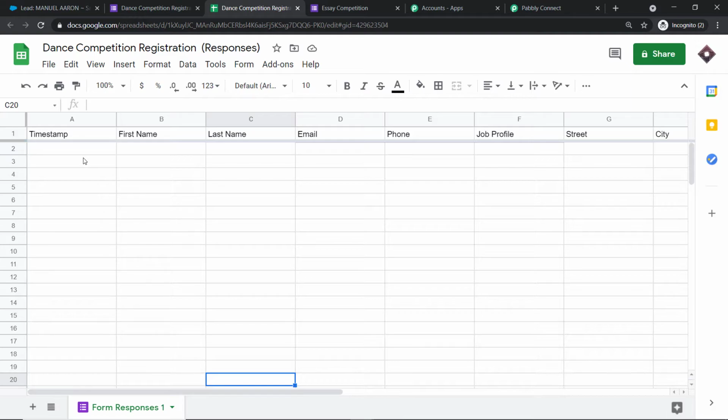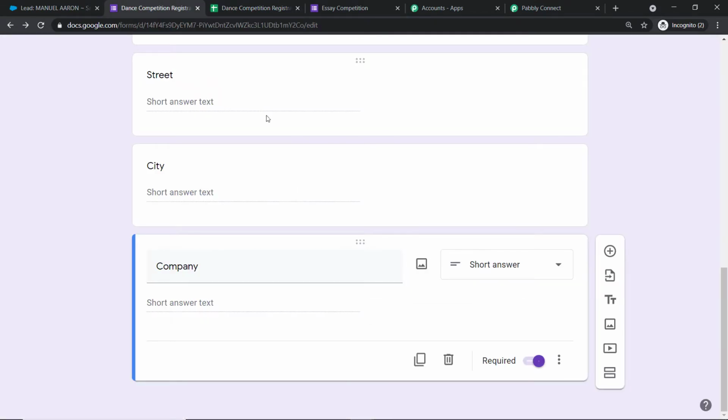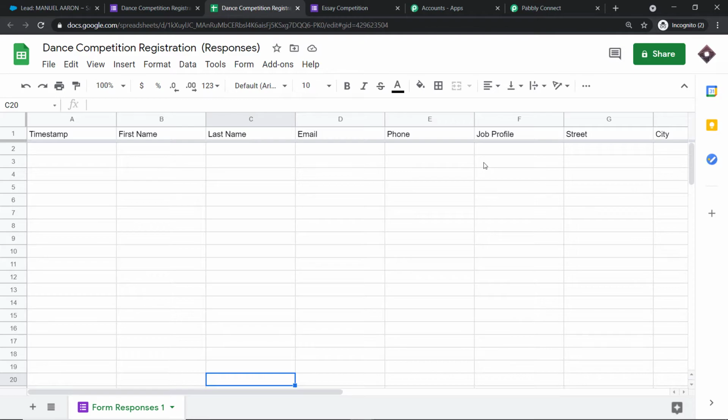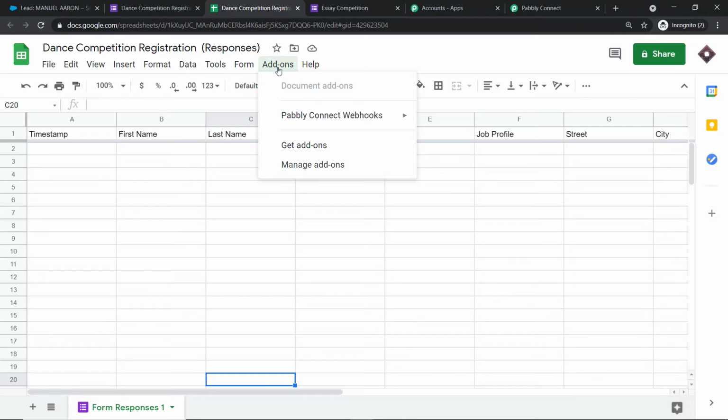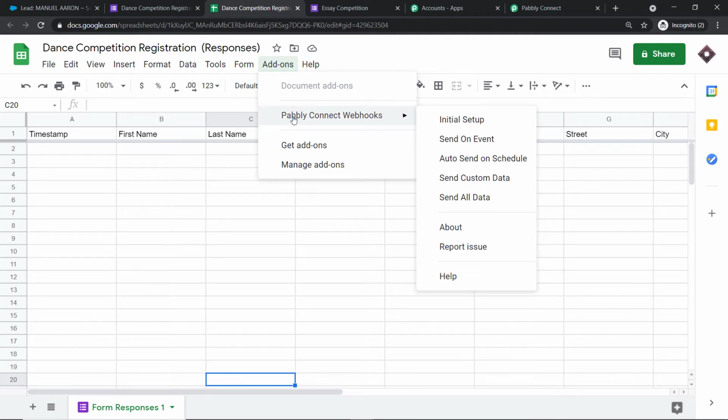Basically what we're going to do here is, when the respondent fills in this form, the data will be automatically entered here, and from this particular sheet, the data will be sent to Pabbly Connect. Essentially we are going to integrate this particular form, this particular Google Sheet, to Pabbly Connect. To begin the actual integration process, let me click on add-ons. Here you will find an add-on called Pabbly Connect Webhooks.